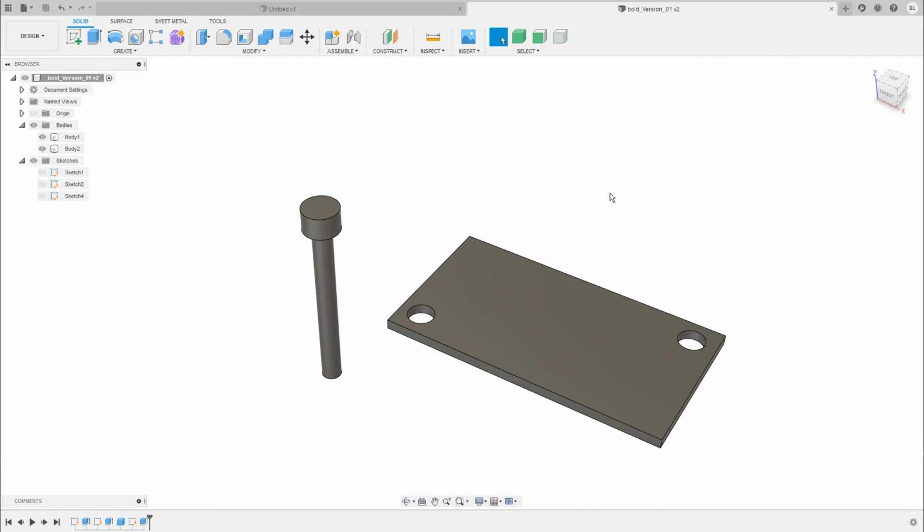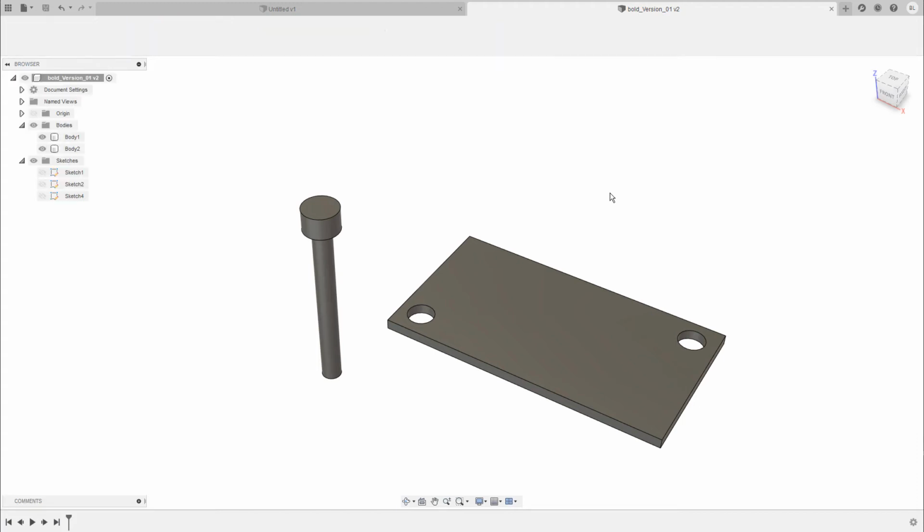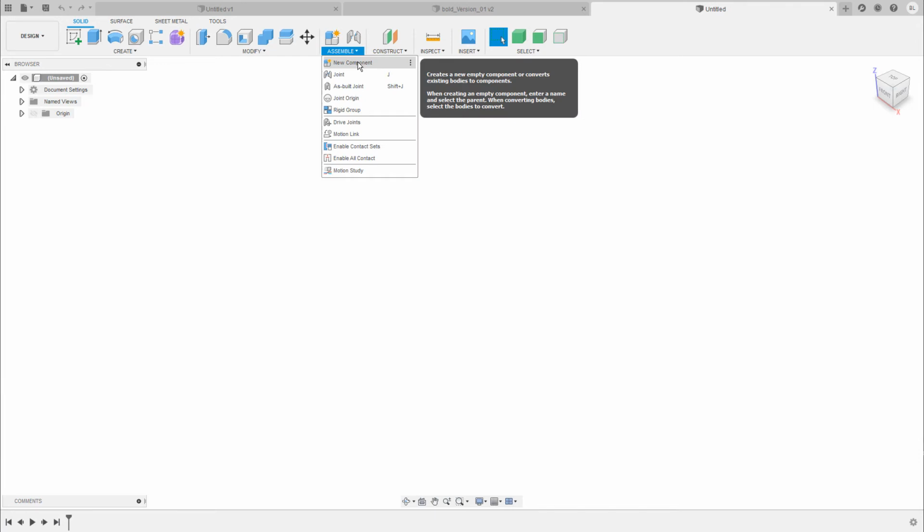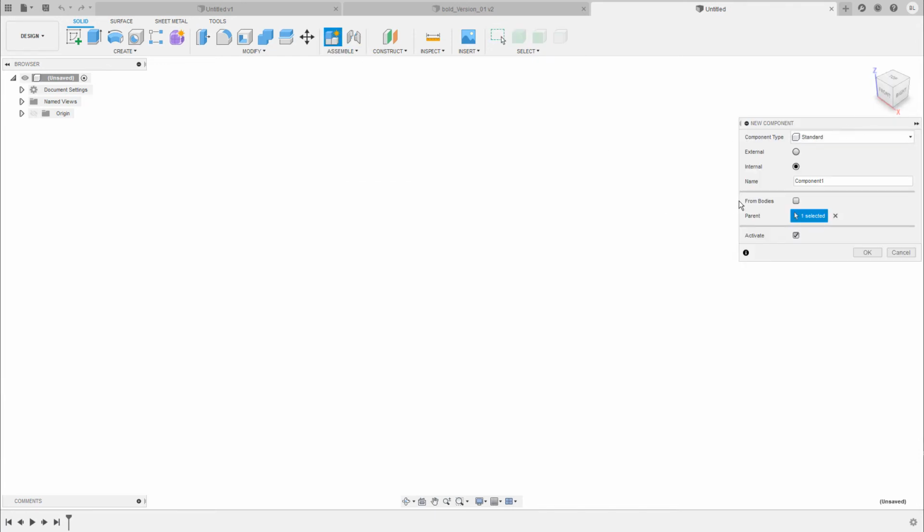Now, you are probably wondering, Ben, what is the correct way to build these parts? And I'm going to show you this next by creating a new document. I hit Control N on the keyboard. And before I start creating my parts, I go to Assembly and click on New Component. And I'm going to name this one my bolt component. And I click on OK.